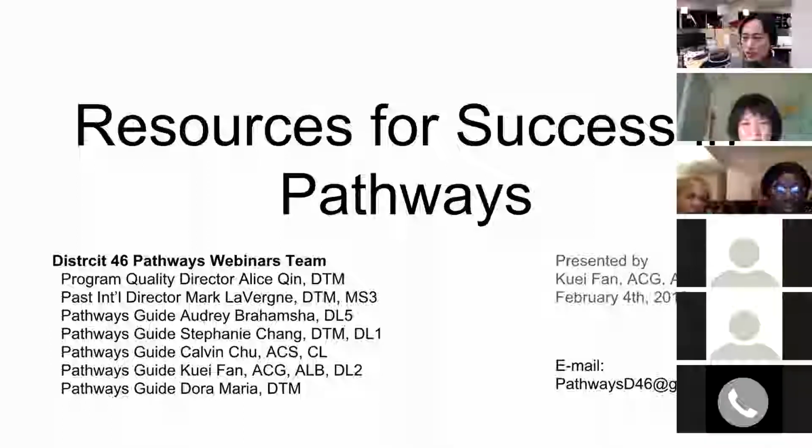Okay, does everyone see the resources for success in pathways slide? Great. Okay, so these slides were sent out ahead of time, and today I'm going to be using the slides very sparingly. Those slides are there for your reference. What I will be doing is switching back and forth between the slides and a live demo of what we see on Pathways or on the Toastmasters websites or on these external resources.